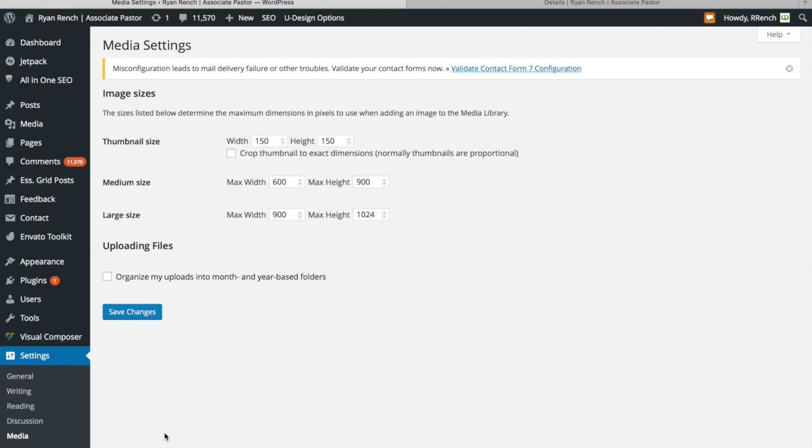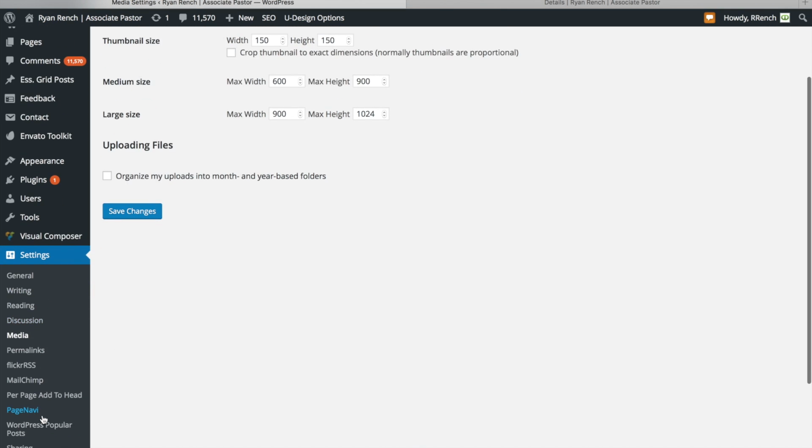Under the Media settings, one of the settings I typically turn off is this checkbox. I don't want them organized into month and year-based folders because I'm going to be using some of the same media options years down the road. And so I like them all in one folder, organized by title. So I'll keep that like that.